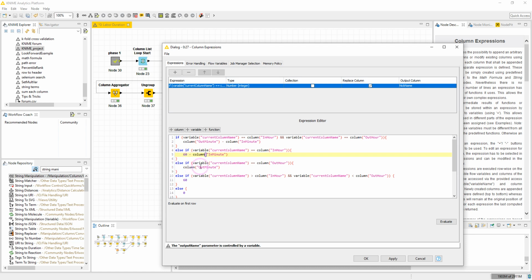Another case is the variable current column name equals column out. That means when we are applying this expression on a shift time that the employee has finished his job in that time, we just put the out minutes there.